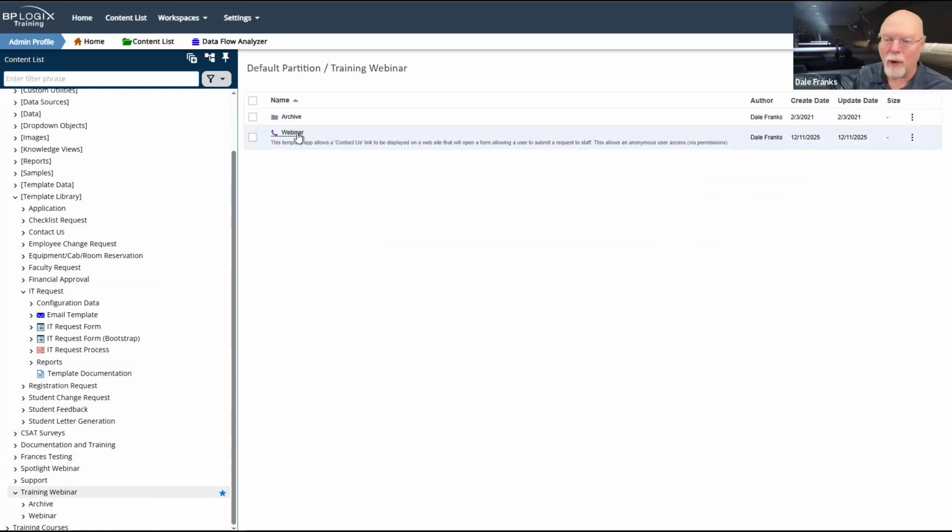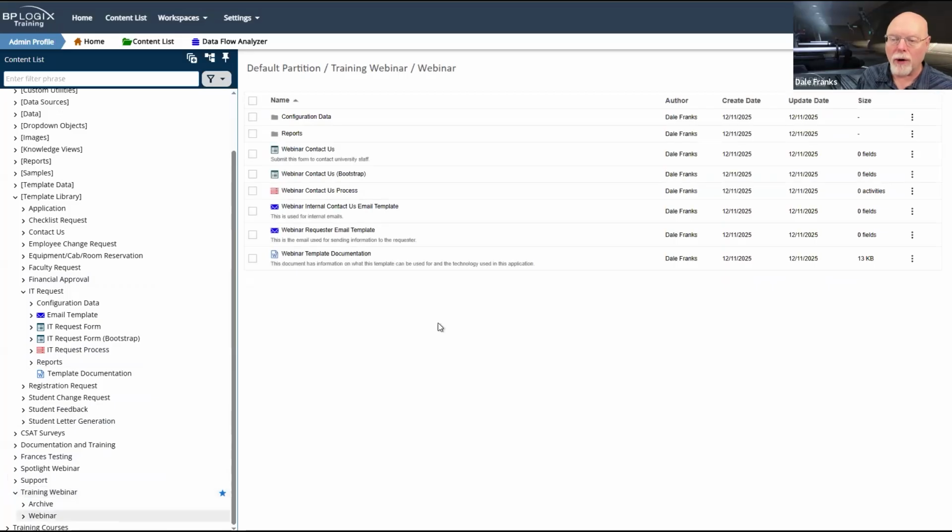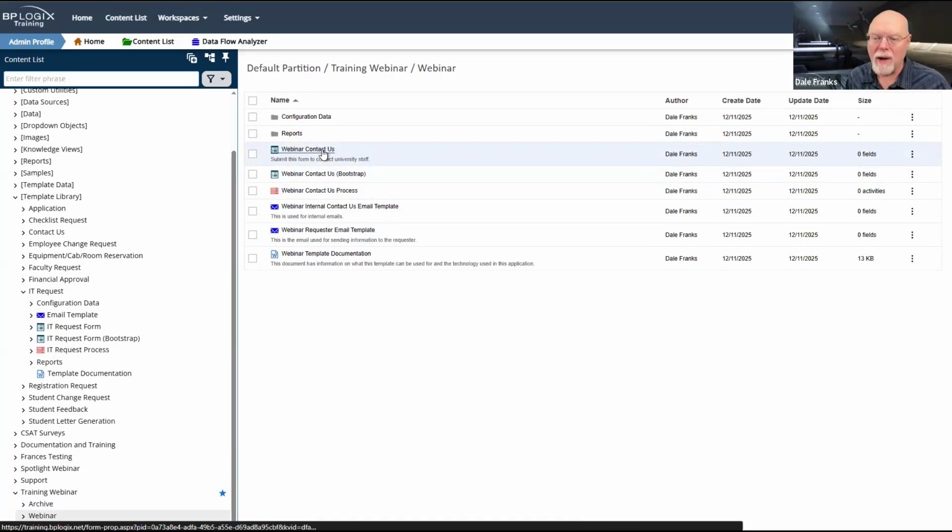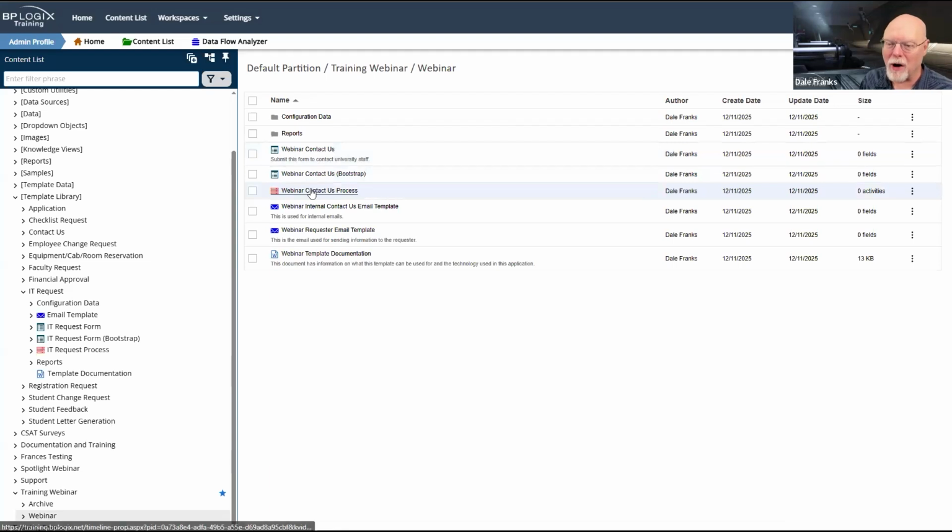That names the folder. It's going to carry over the little telephone icon that existed in the original, and the description that was in the original. And when I go into the folder, because I named this webinar, it is going to append the name webinar to all of the objects. Here's the form. The form is originally called Contact Us. Now it's called Webinar Contact Us. And there's the Webinar Contact Us process.